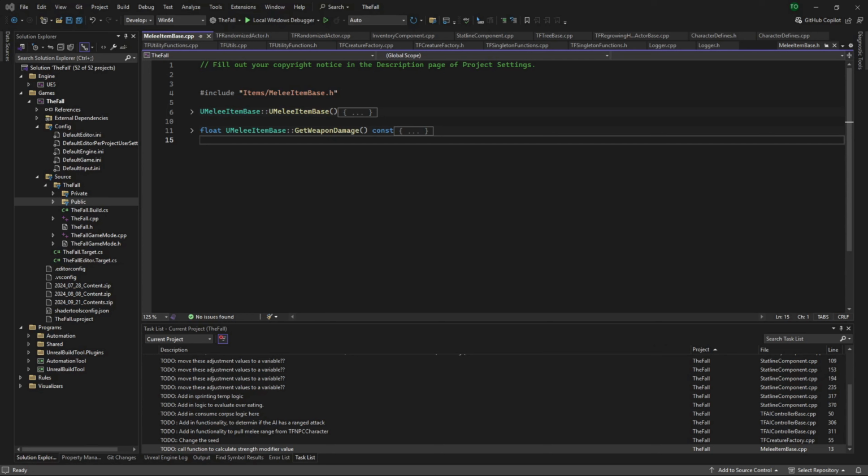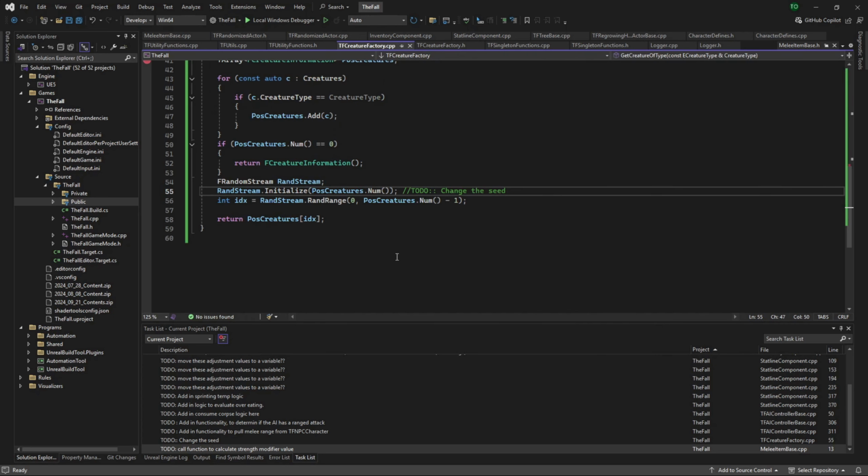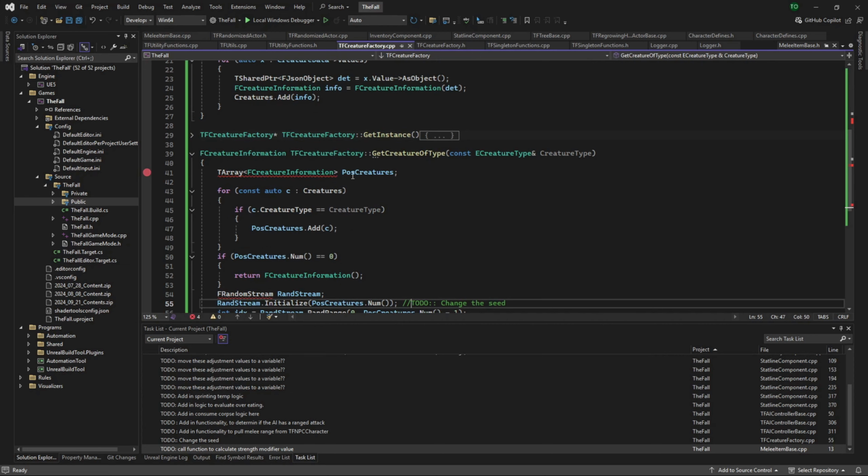Hey there, folks. So, last episode we finished up with our real basic setup for the creature factory here. This is just going through getting some creature information for our random spawning that I want to add in. As I mentioned at the end of last episode, I wasn't sure exactly where I was going to be going with this one.